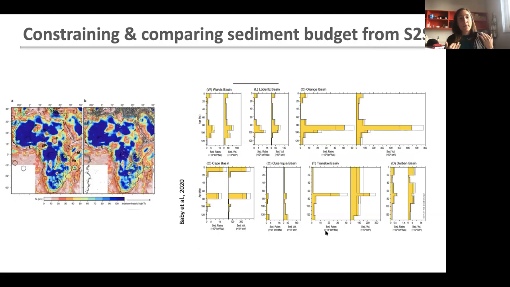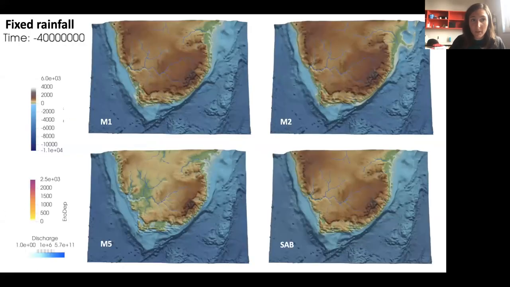So doing these types of models also means that we can compare and constrain our model using the sediment budget that we can extract from the bibliography. So here you have some sediment flux from Baby et al. 2020. And what we wanted to see is if we can have the same sediment flux around the Orange Basin that Baby estimated in his paper.